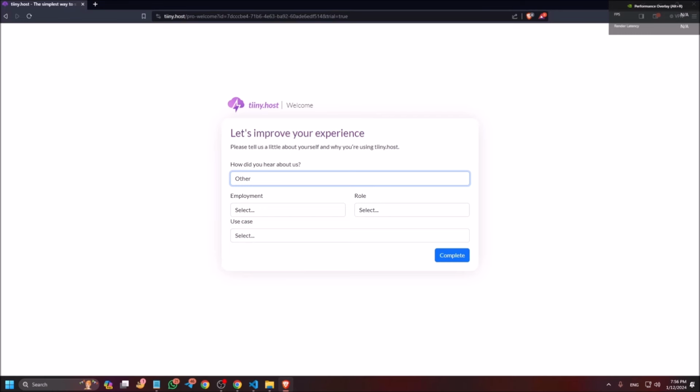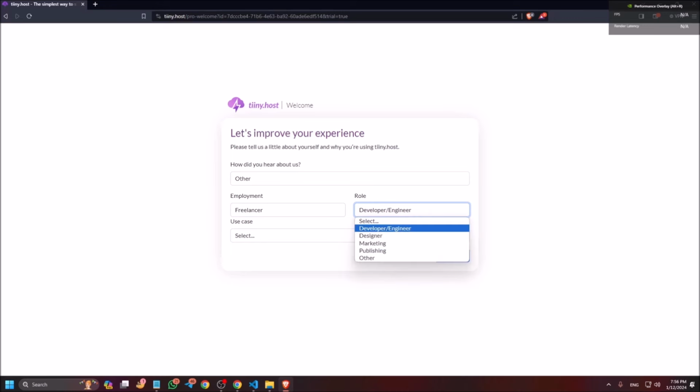Employment, combo box collapsed. Employment, I'm choosing freelancer: employed, student, freelancer. Freelancer, and I'm pressing down arrow. Role, combo box collapsed. And to choose the role, developer slash engineer. So I'm choosing developer slash engineer. Next, I'm pressing down arrow. Use case, combo box collapsed. Why you are using it? So I'm choosing learning.